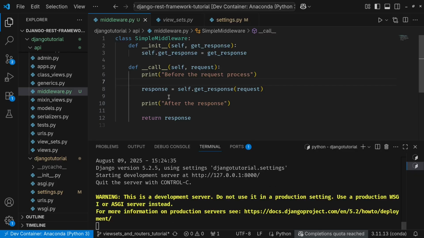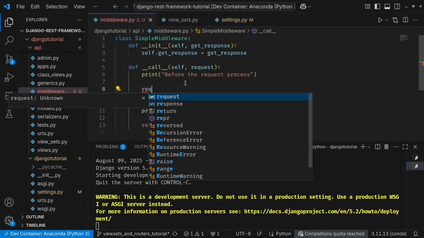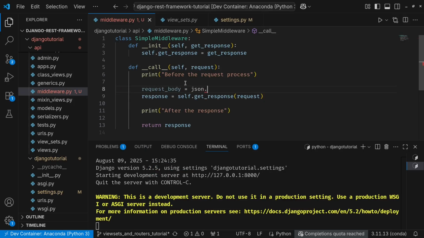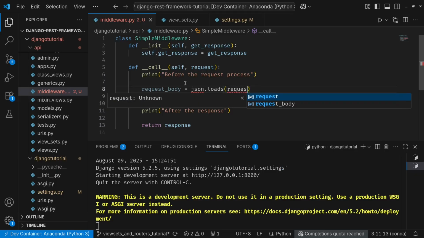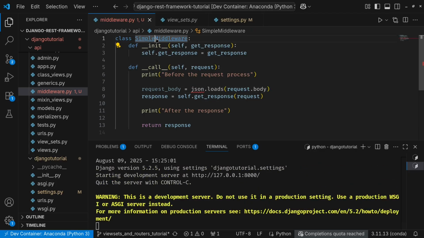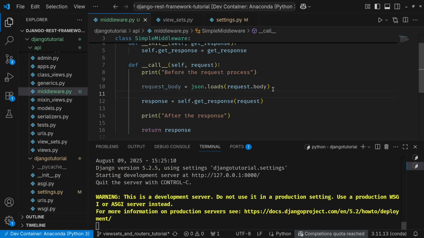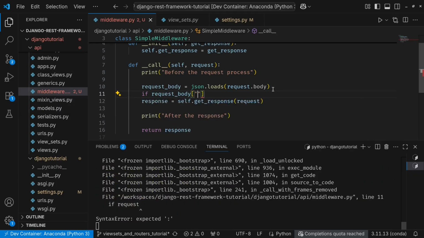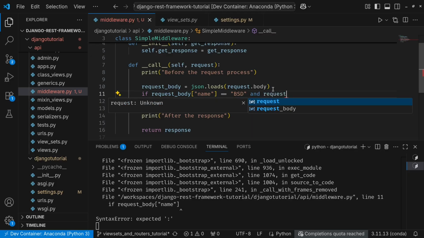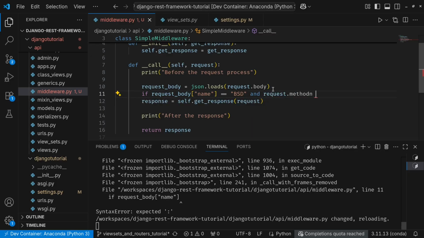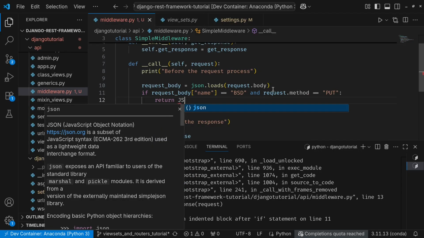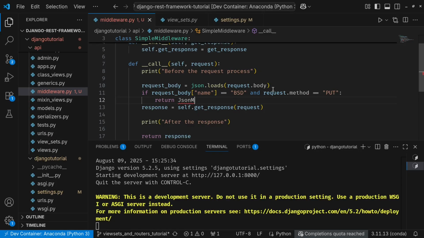So if you want, before we get a response, we can even get the request body. So how do we do that? I can simply go request body. It's a variable, and then I use json.loads to get the JSON serialized structure of the request body. So request.body. I have to import json now. So now that I have my request body, I get the name of the request body, if it's equal to BSD, and if the request method was PUT, I can simply return a JSON response. I can simply return a message to the user saying secret name entered.